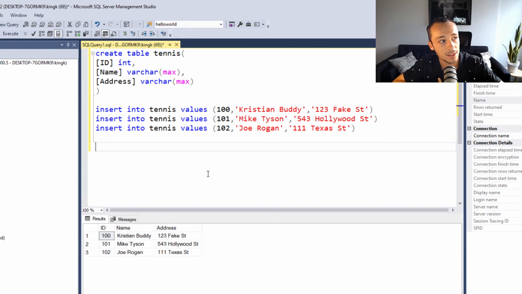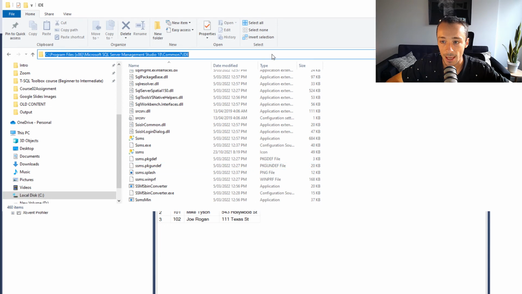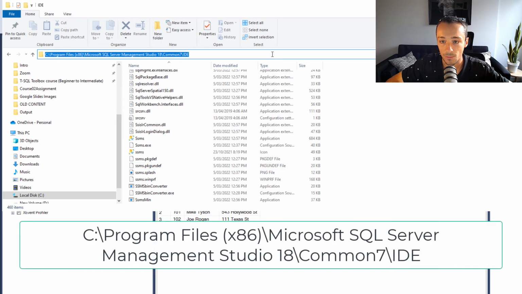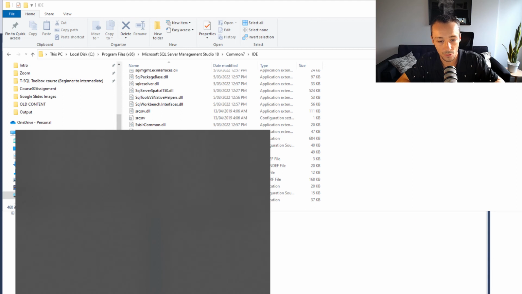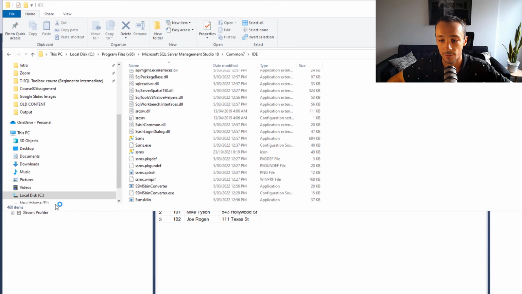And to end on this lecture on a final note, if you would like to turn your SSMS into dark mode, which is just an additional feature, it's a bit easier on the eyes if you're working late at night and you just want to give your eyes a little bit of a break. So you want to jump onto your Windows machine and type this in your file directory, the Windows Explorer. You want to find this address, and then you want to open up your Notepad++ in Administrator, run as administrator.